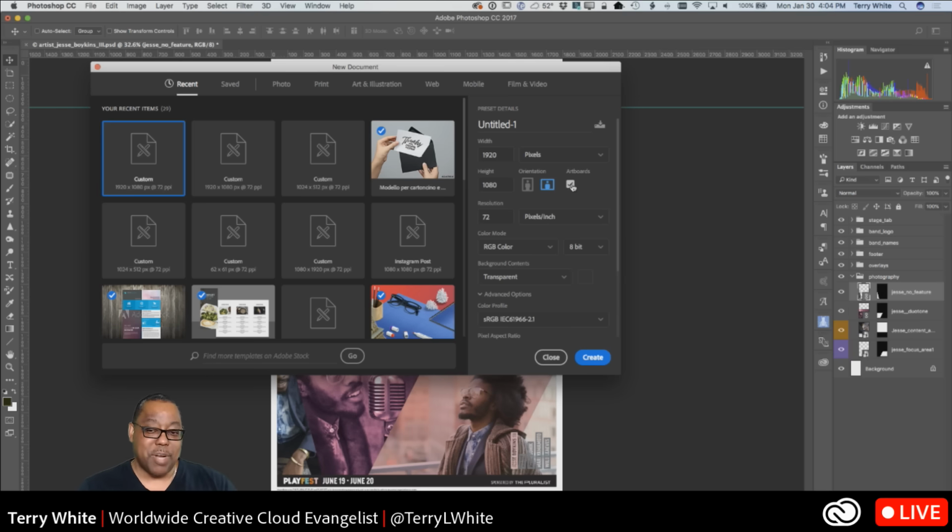Now, we call them artboards for a reason. Although they work like multiple pages, they're really not intended to be multiple pages. So for example, here I'm in Photoshop and I'm telling it to create a 1920 by 1080 document. I'm telling it to use the artboard feature.